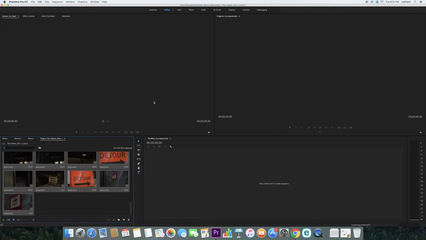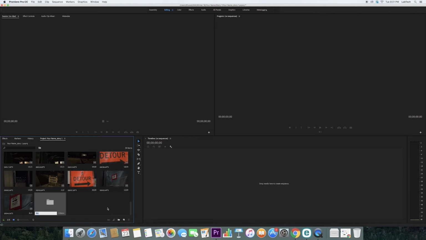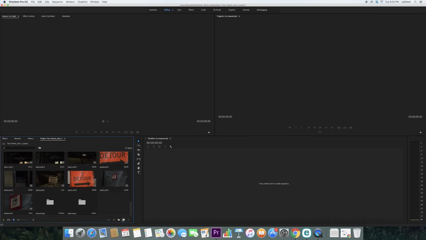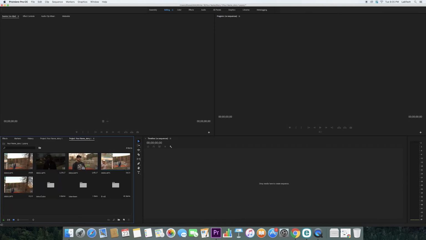They will appear in the workspace on your left side. To keep things organized, you'll want to create a new bin. You can create as many as you'd like. Label them and select and sort. By hovering the mouse over the video, you can see a mini preview of what it is.